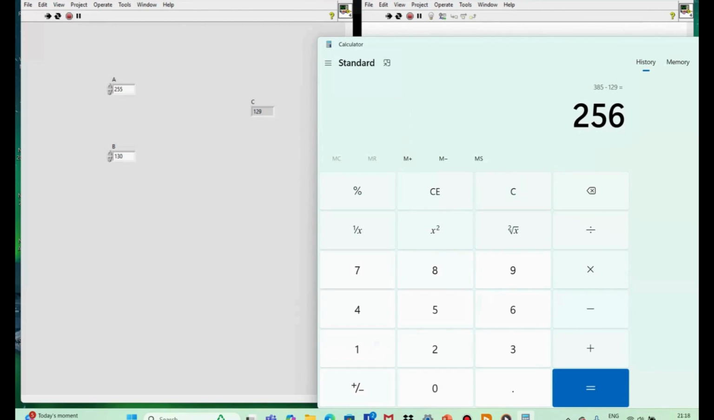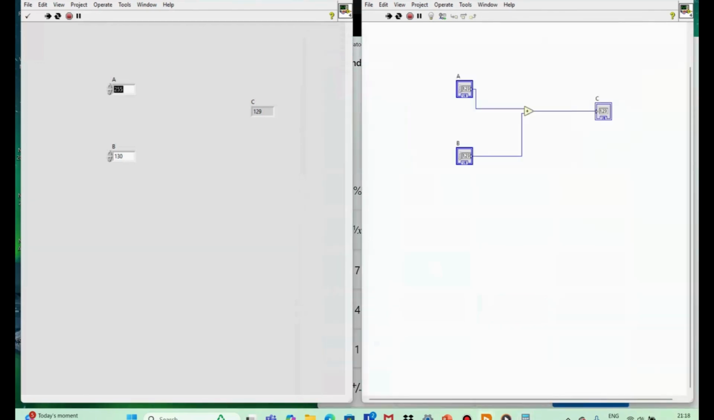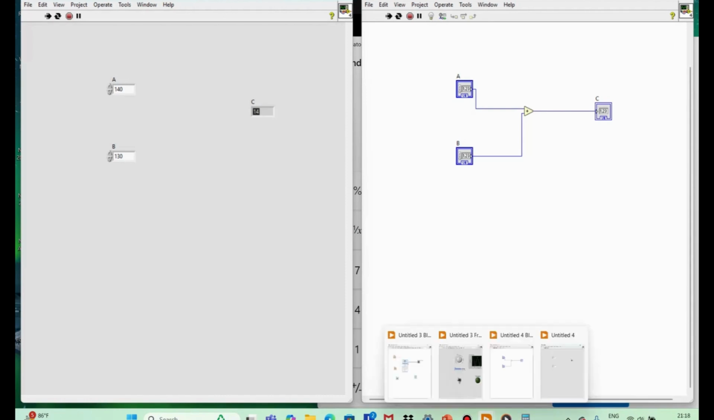Suppose we change any particular value, say 130 plus 140. What will be the value? 130 plus 140 is 270, and our output result will be 270 minus 256. What will be the data? That is 14. So in this way, we will get the maximum data in LabVIEW based on our representation of the data type.